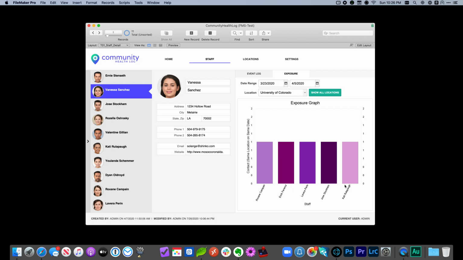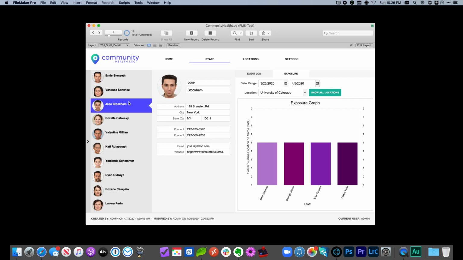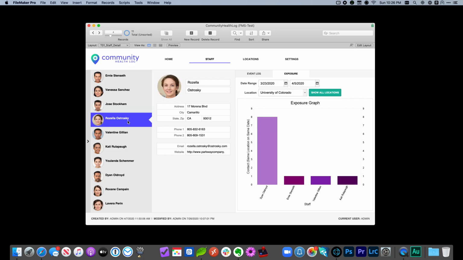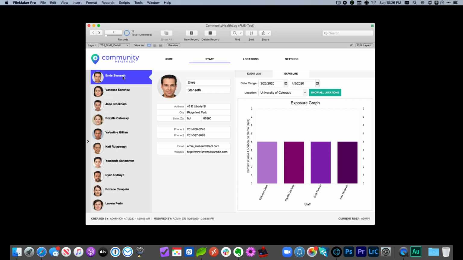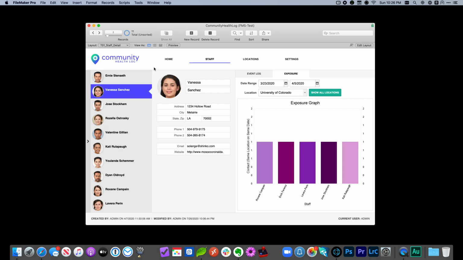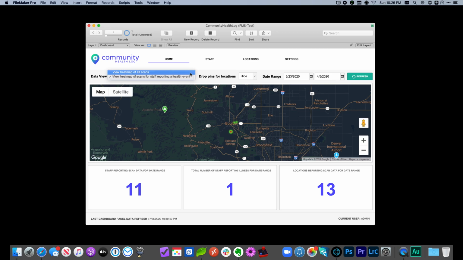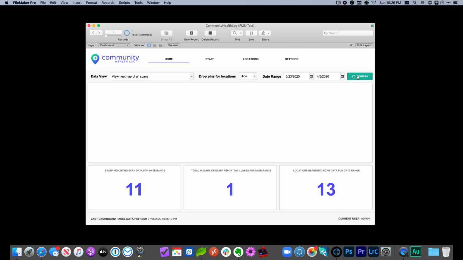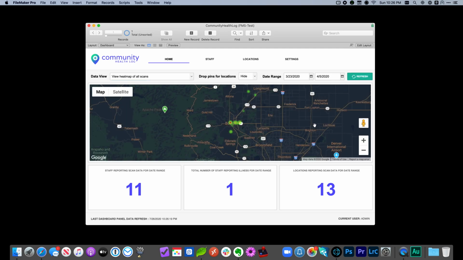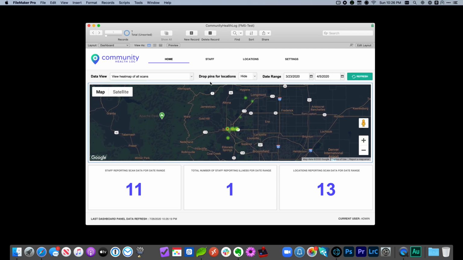The primary purpose of this graph is to gauge the probability of exposure and help reach out to others within your organization proactively. To help visualize this data in another manner, we've also incorporated the Google Maps API into the solution. By visiting the dashboard, we can view a heat map showing where users have checked in. The scan data can be further filtered to only show scans for staff reporting a health event within the current reporting window or date range.